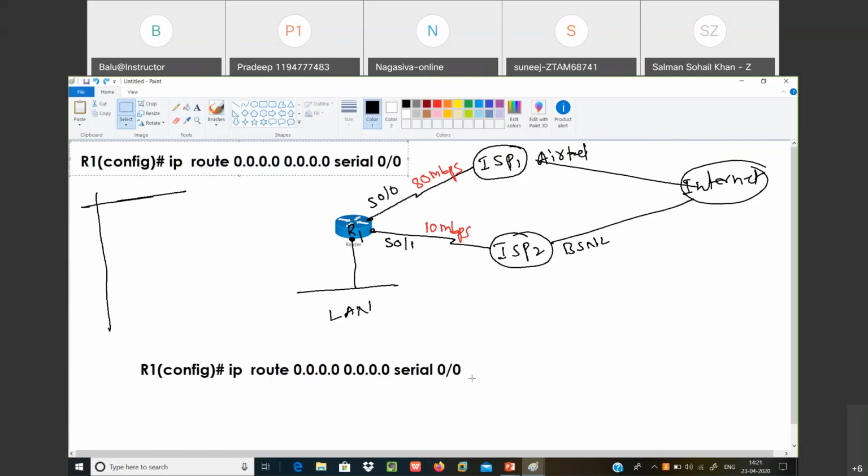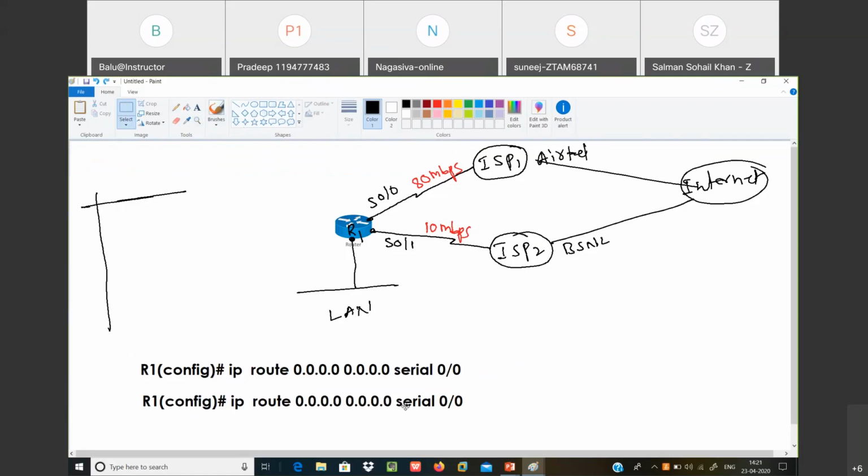Let me do one thing. Shall I configure like this? Again, I'm writing one more route, like two routes: Serial 0/0 as well as 0/1. Shall I configure like this, guys? 0/0 and 0/1. Why? What is the problem if you configure like this? If we define the two exit points, traffic is going via 0/0 as well as 0/1 both, right?